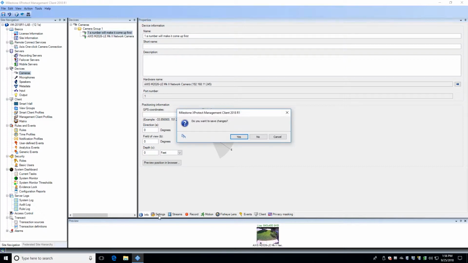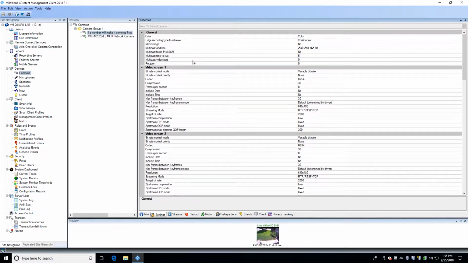Here you see a list of supported settings for this particular camera model. The fields represented here will vary from camera to camera depending on the available options. By default, Milestone generally uses Stream 1 for live viewing and recording, so this is where you should focus most of your attention. Take a moment to note the frame rate, and most importantly the resolution.